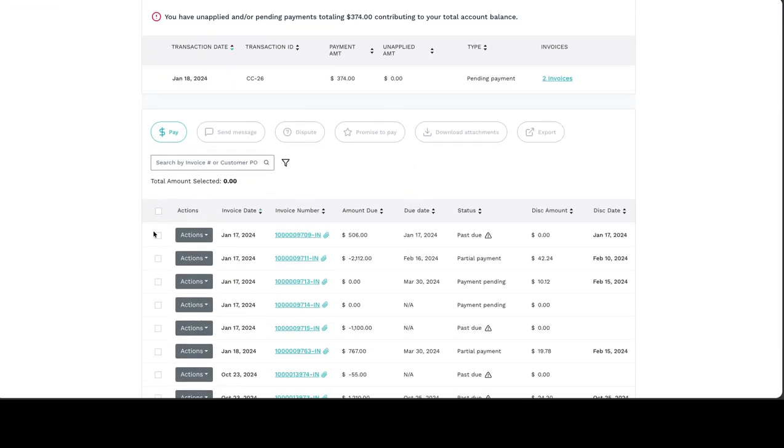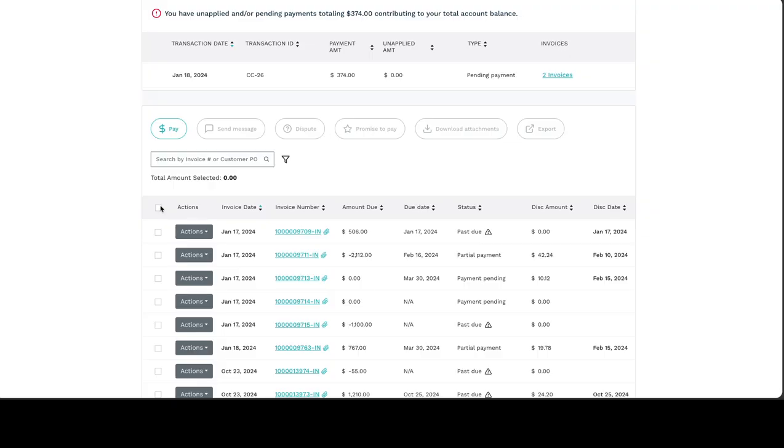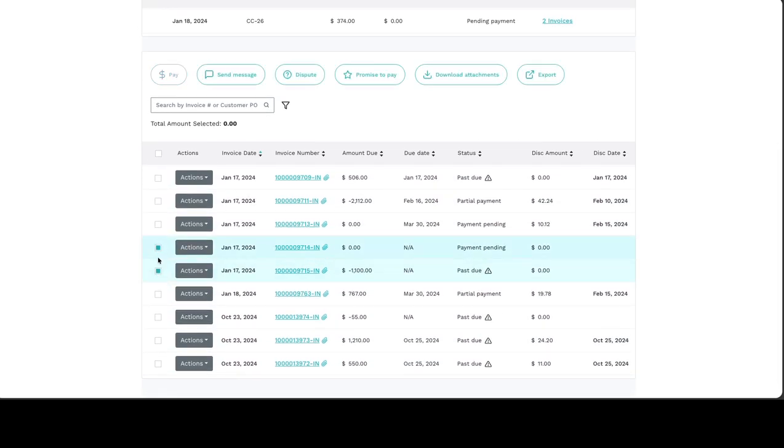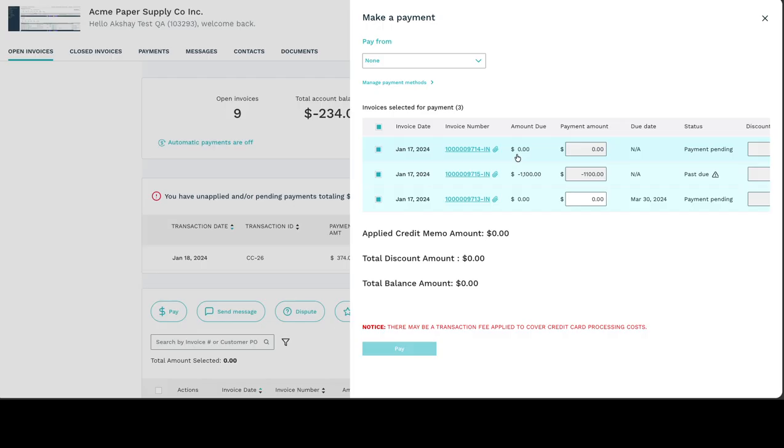When you scroll down here, this is where you're going to see your invoices, and there's a few different things that you can do. The first thing that we're going to go over is how to submit a payment from the portal. In order to submit a payment, you're either going to select this checkbox here to select all of the invoices, or you can select the invoices one by one. Next, you're going to hit the pay button here, and this is going to bring up the screen to make a payment.